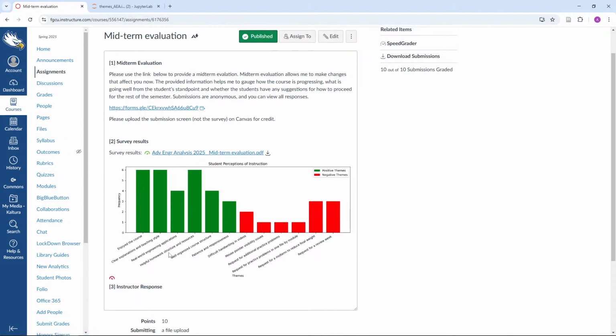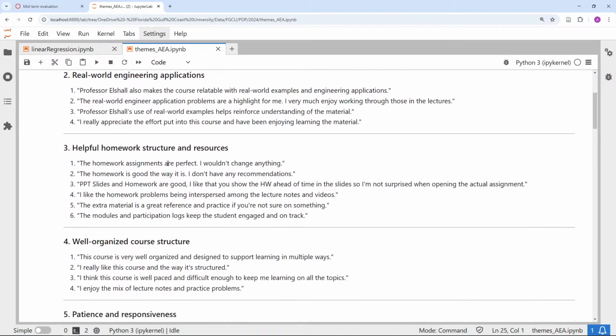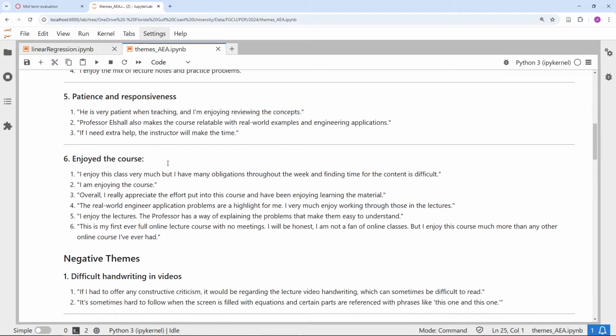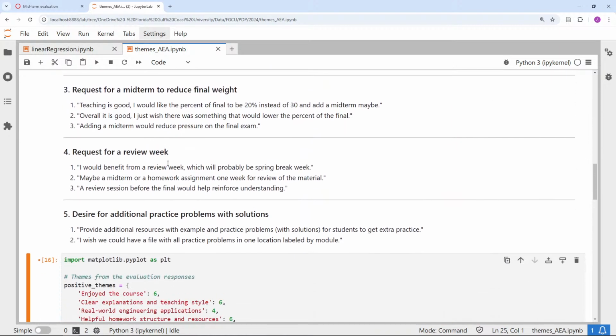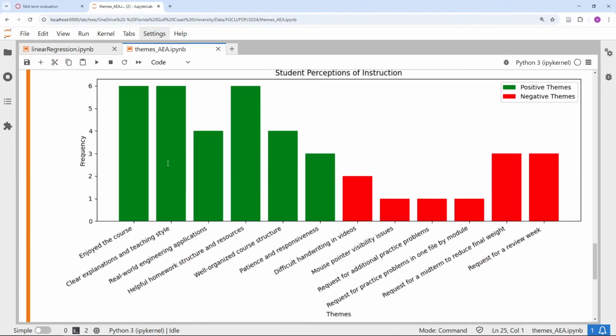Here is a summary of the positive and negative themes that you found. This is just direct quotes from you. If you want, again pause the video and read them. And this is the summary response. So here is a positive theme.